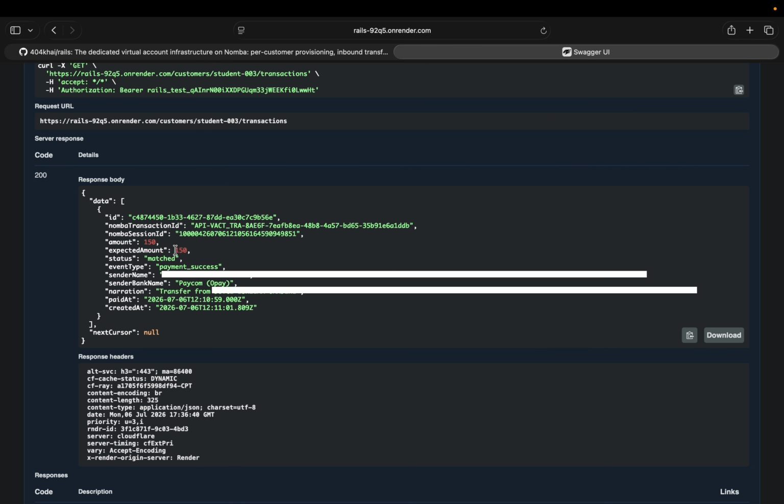But yeah, so the expected amount, we're using the school fees analogy. So the expected amount they were meant to pay, 150, the amount that was actually paid, 150. So the status was matched and the event type was a payment success.